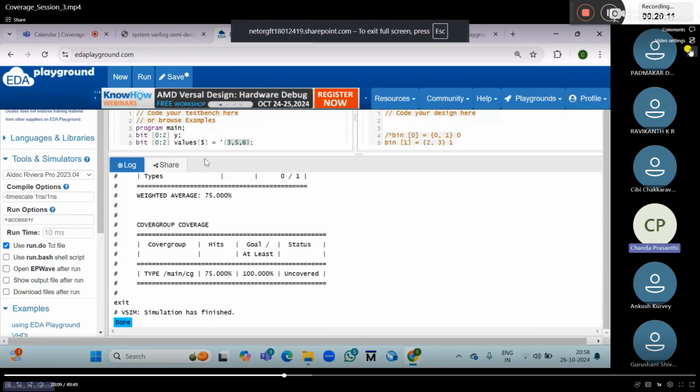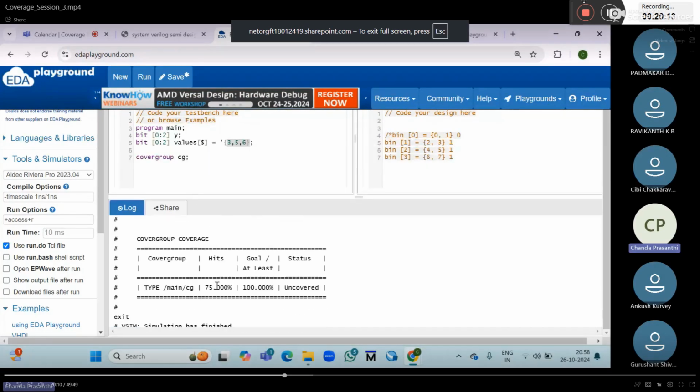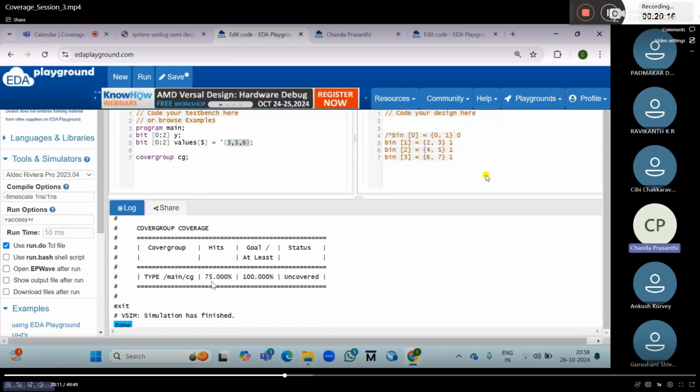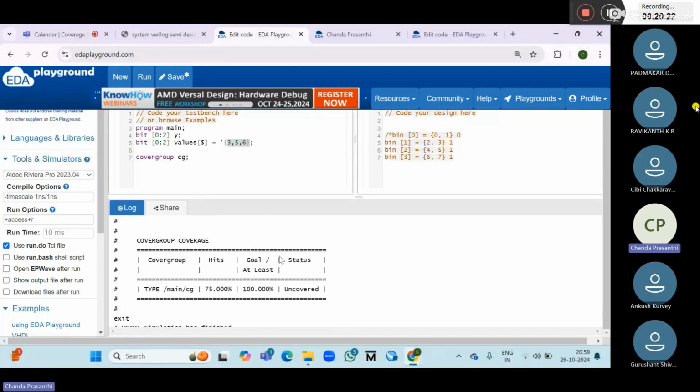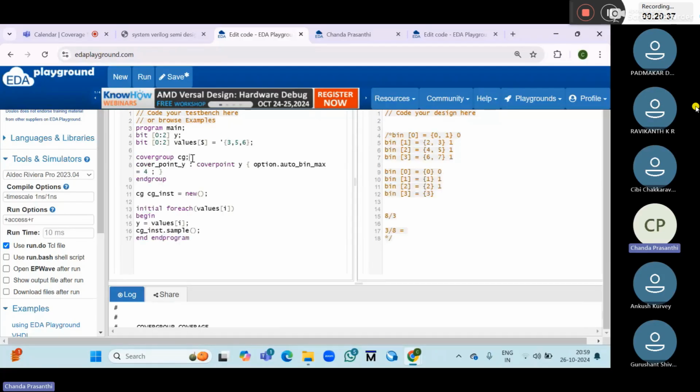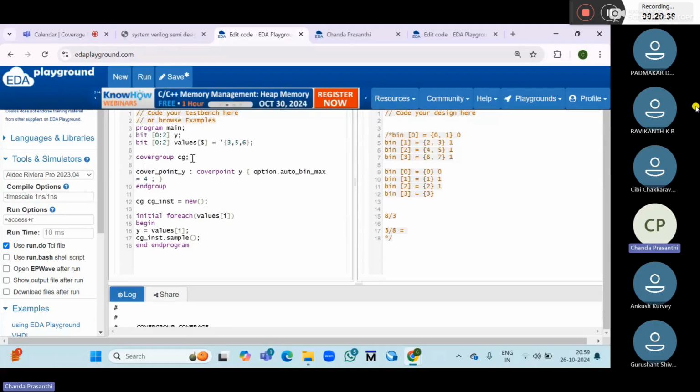Here only 75%, 100% is given, but clear data is not available. That means how many hits there are and for which bins. Suppose 8 bins are there, we should get the data for each bin.